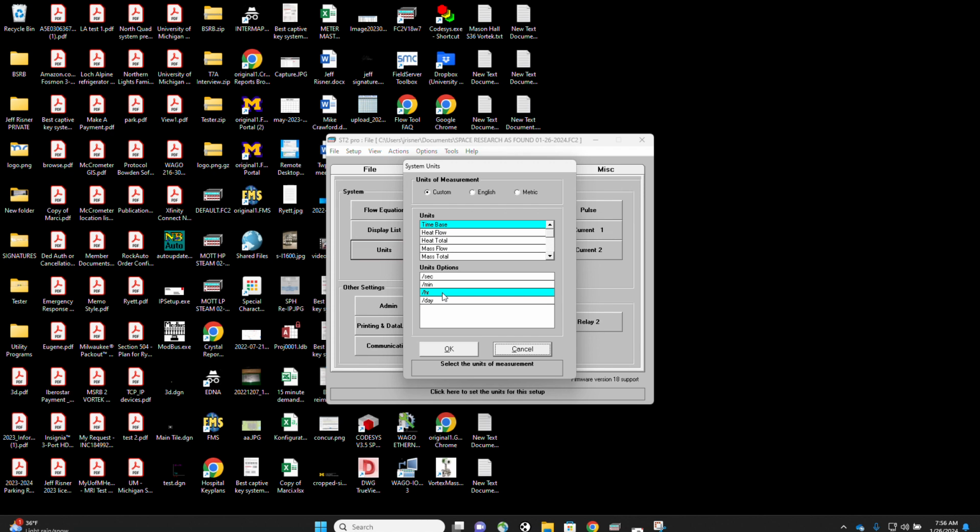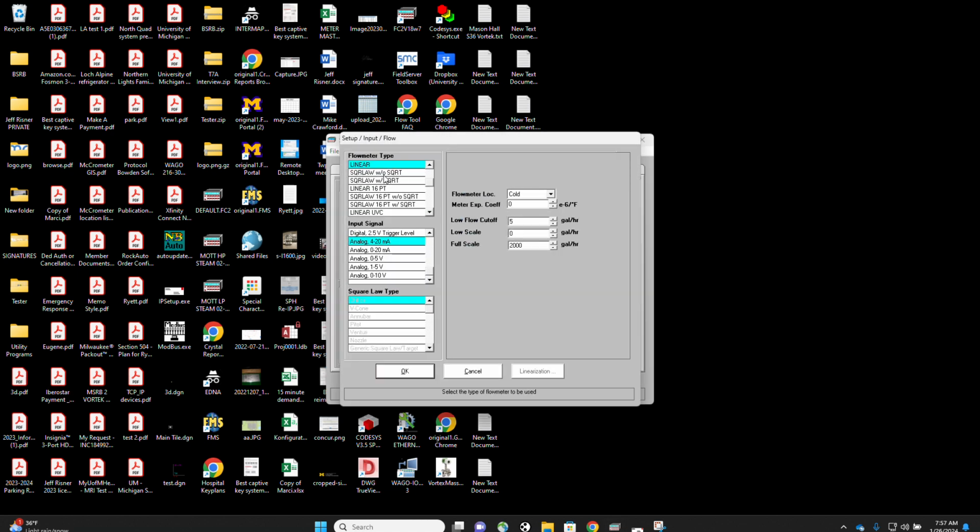Units: time base is an hour, heat flow, kBTU, heat total, kBTU, mass flow, pounds per hour, mass total, pounds, volume flow, gallons per hour, volume totals, gallons, temperature, Fahrenheit, density, pounds per cubic foot. That's your units. The flow equation is linear, 4 to 20 milliamps, and low flow cutoff we changed to 5.